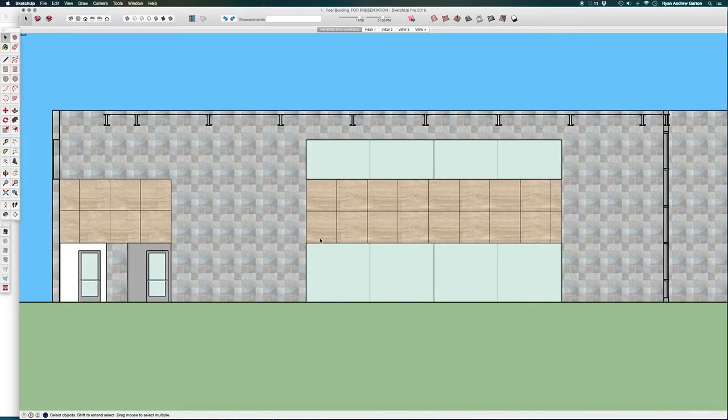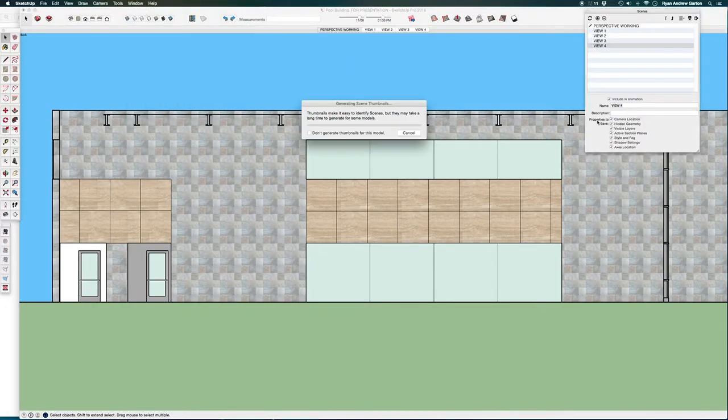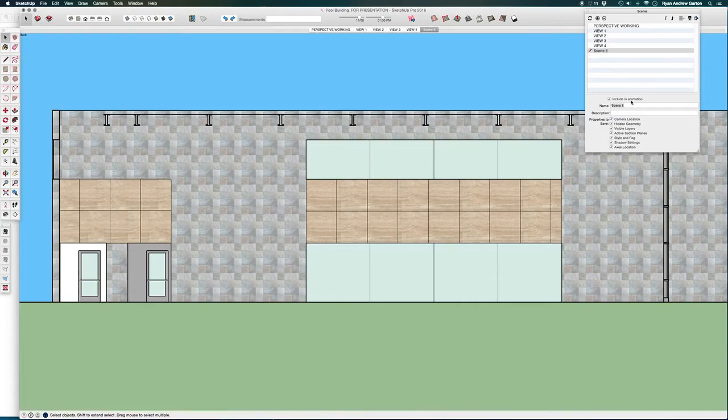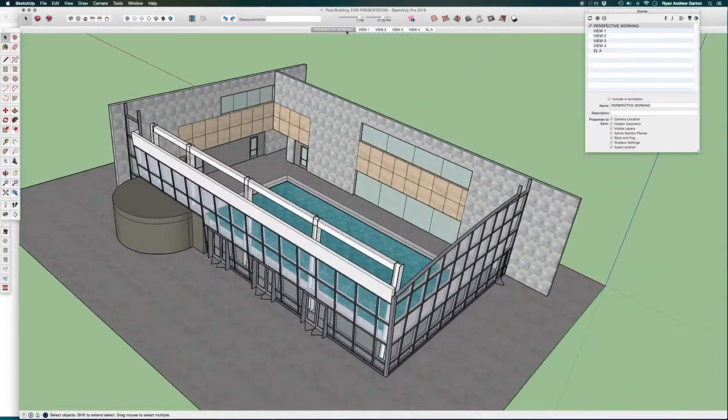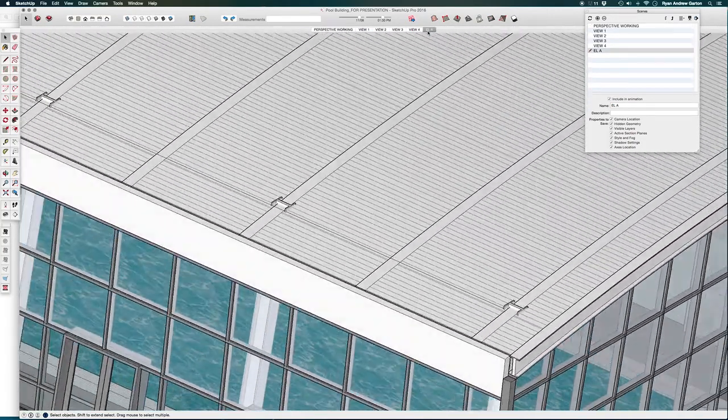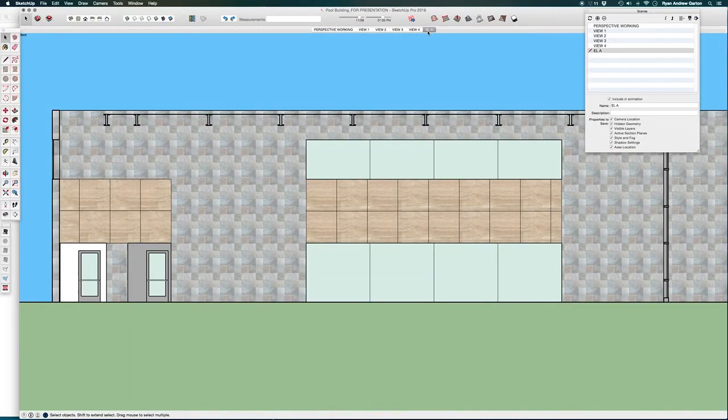So if I pull up my window scenes, I'm now able to add this as a new scene. I'm going to call this Elevation A, enter. And what it's saving is the active section plane, the visible layers, and my camera location, and my camera location includes the fact that my perspective is turned off. So that's a part of the camera location. I can test this by going back to my perspective working and then back to Elevation A. And I should have that cut in place.